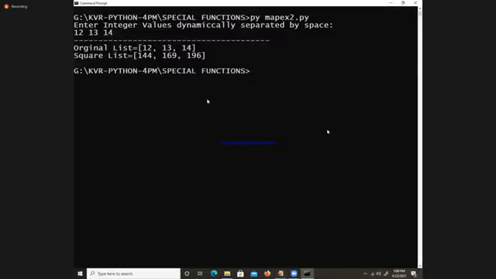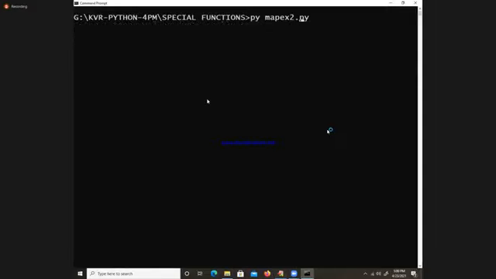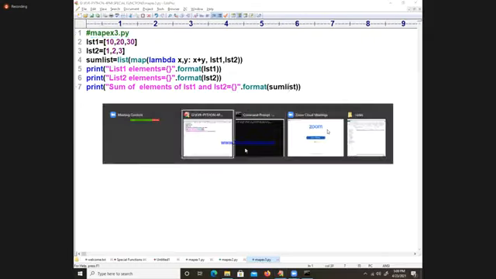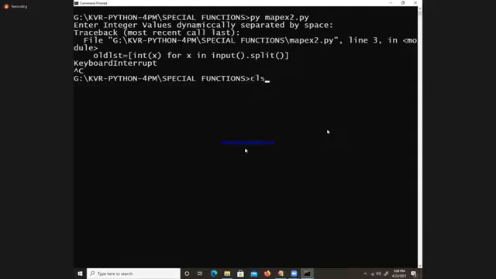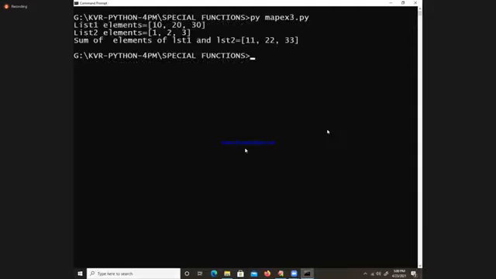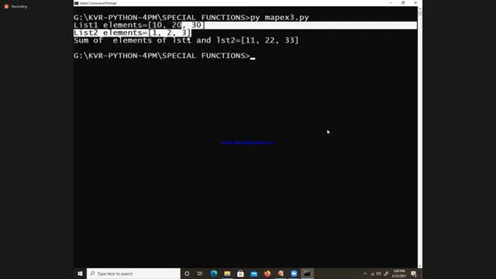Then coming to example 3. Sum list, okay, spelling mistake. Coming to this place, it's not sum, it is 3.py. So see the elements here: 11, 22, and then 33.